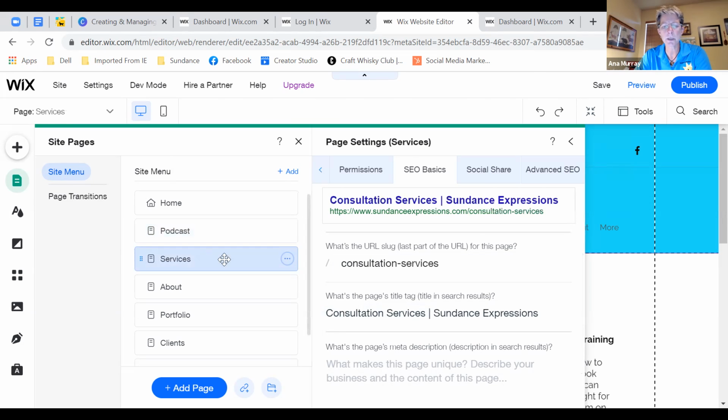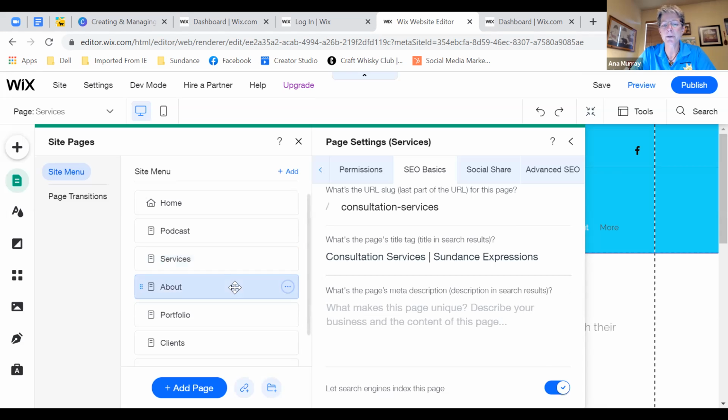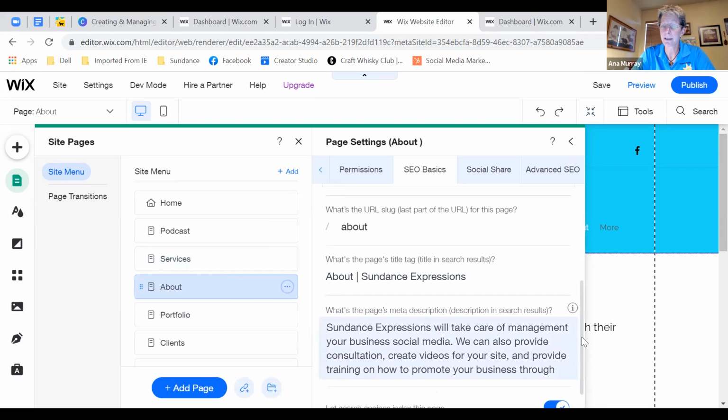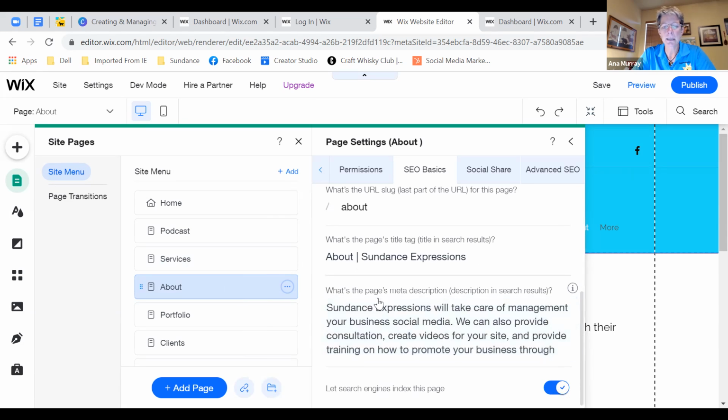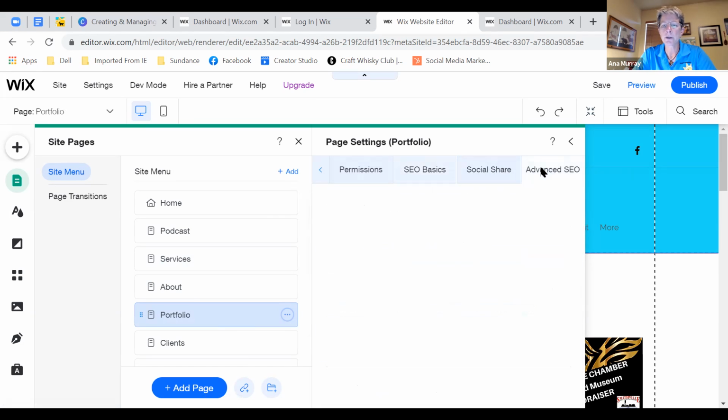For the services, each of these pages, I need to write in here what makes this page unique. So it's not just your main SEO description, but it's for each of your pages. Didn't I do a nice job of showing you what that should look like? You can see that on the About page, I do have the SEO search information there, but I do not have it on all my pages. So I need to update my own page. So that's a basic there. And then you can get into the advanced side of SEO.